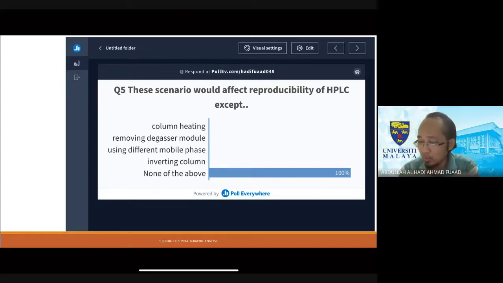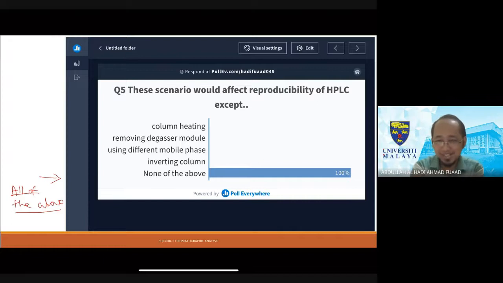So this scenario will affect, I think this one is not none of the above, it should be all of the above. Okay, all of the above. Probably that's why nobody actually answers this. So my bad, my mistake there, it should be all of the above instead of none of the above. Okay, so we'll just skip on number 6.